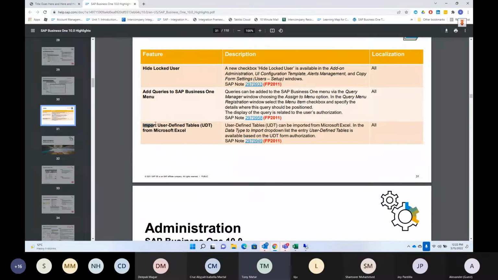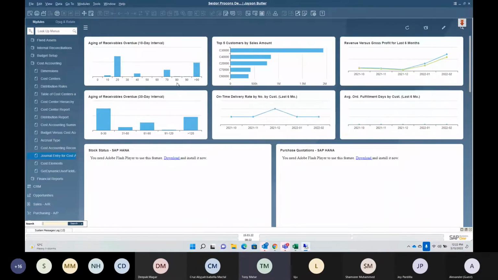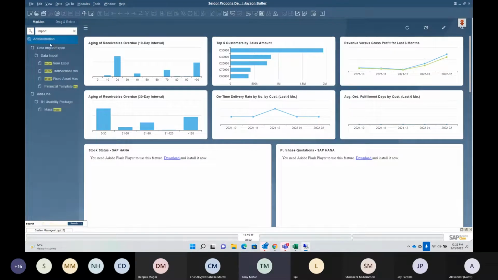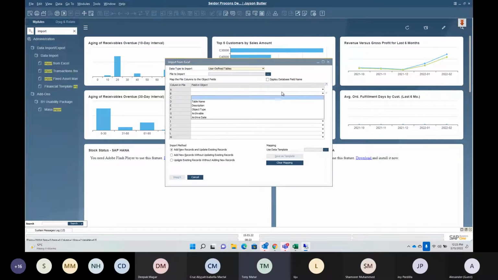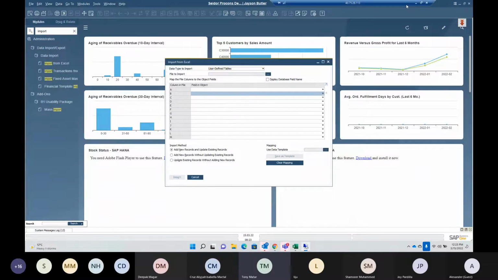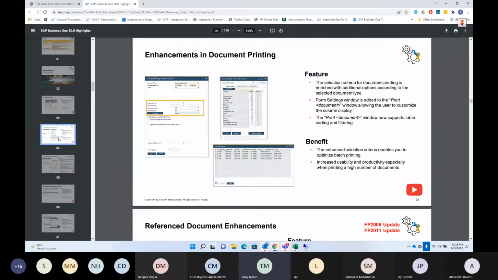Now you can also import from a UDT table. If you have created a user-defined table, using the import option in SAP, you can now import from Excel not only business partner, item and journal entry, but also user-defined tables. You can map them automatically from Excel. You can put the table name, everything. You can do it directly from here, instead of doing it one by one. So this is related to some enhancements that were done in the latest batch of SAP.